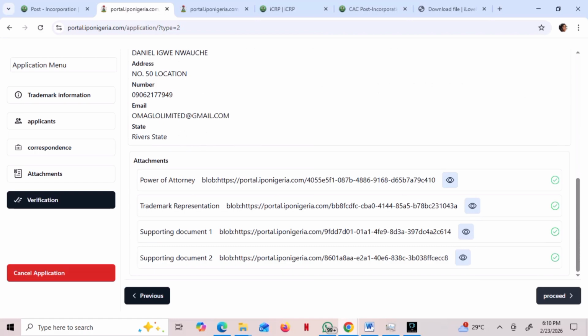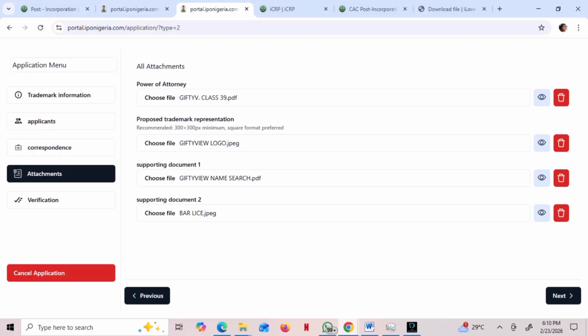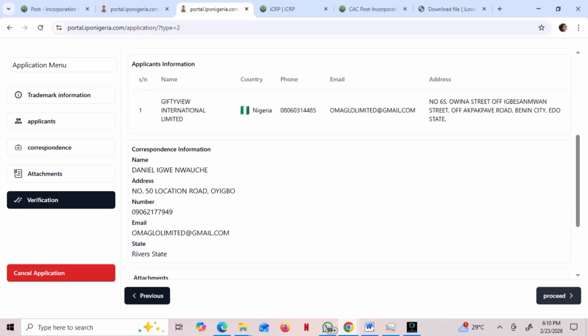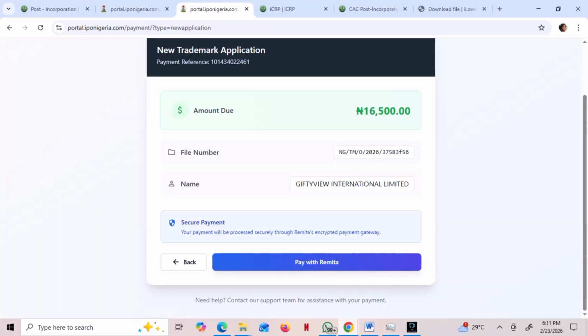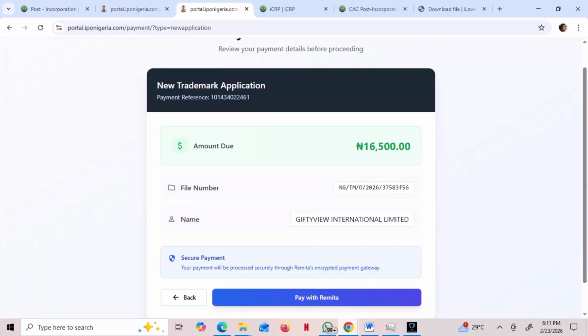So now let's go over to the payment page for the main job. So this is the Gifty View trademark. After everything, you click on next and preview, make sure that everything is correct, and then you click on proceed, and it's going to carry you to a payment page. First of all, you see the amount to be paid, and after you get across with the amount, you're going to click on okay. So this is the page, and the price is still 16,500 naira. So you have to click on pay with remitter, and you let the page load as usual.